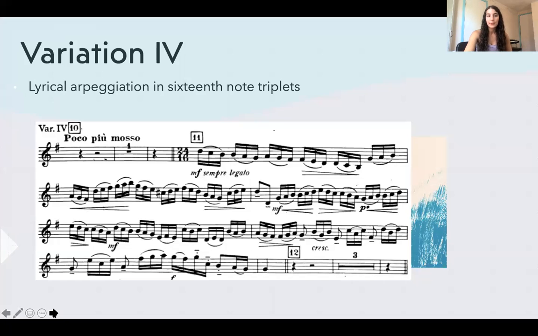Variation 4 is a contrast to Variation 2. Both have similar 16-note triplets arpeggiating the chords, but Variation 4 is slurred while Variation 2 was light and staccato. Here is just the first bit of this. We can use a bit of rubato, some push and pull here.